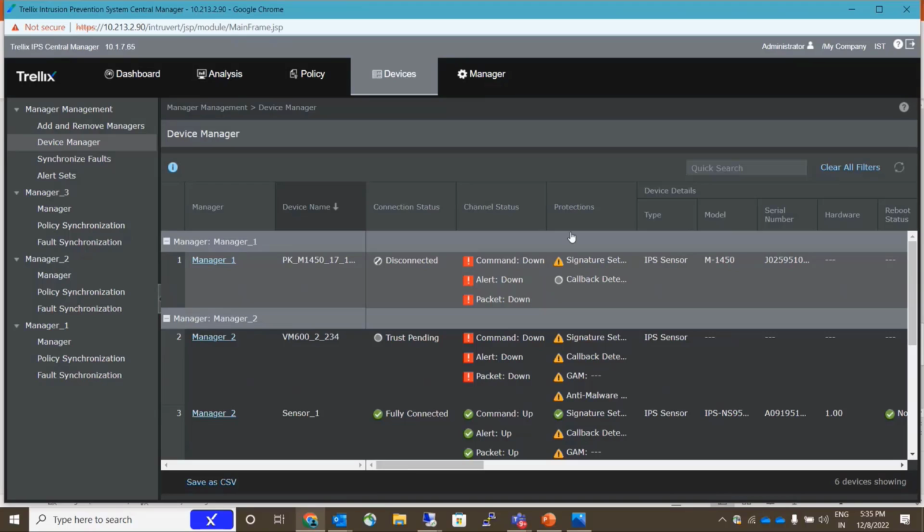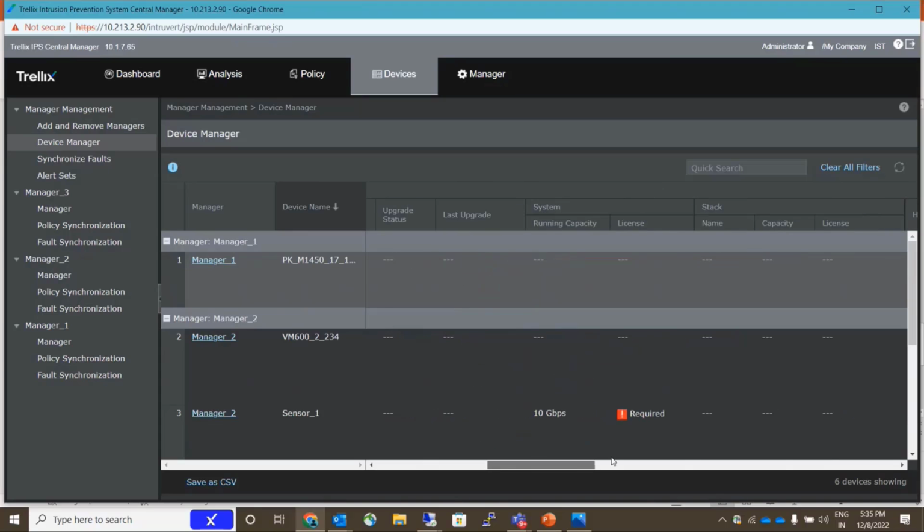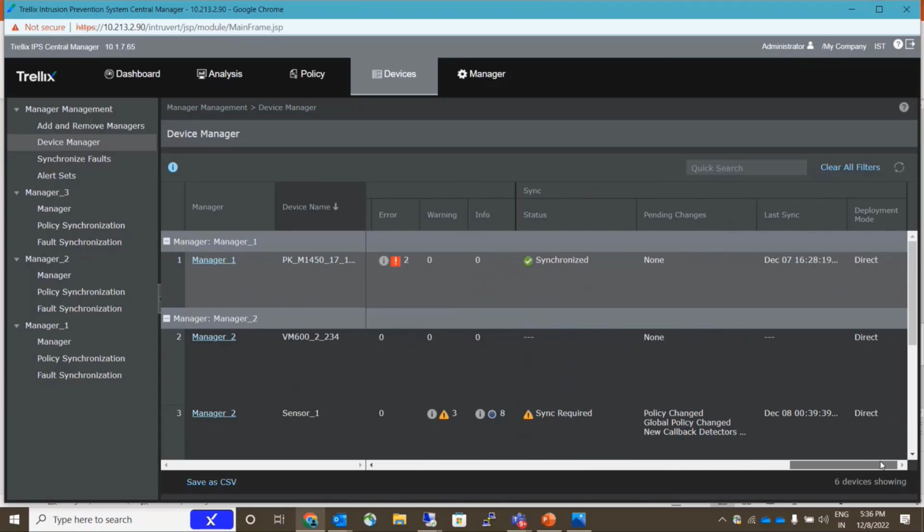The device manager grid has a default layout in such a way that it is always grouped by the manager name. So here we see that manager name is manager_1, manager_2, and that is how the grid data has been displayed. The manager and the device columns are locked by default and they can be unlocked upon the user's wish. Very much similar to the IPS manager's device manager, here in central manager, we have all the applicable columns.